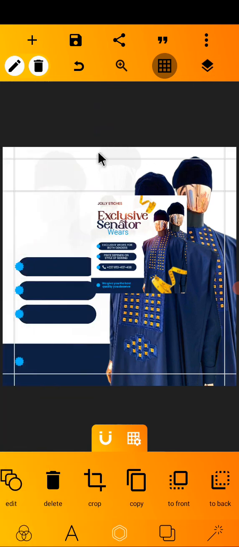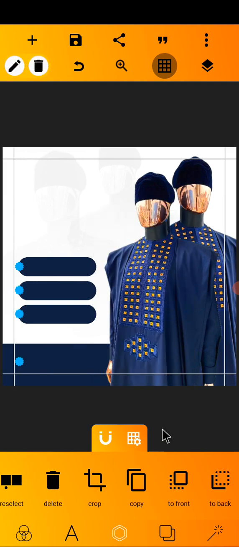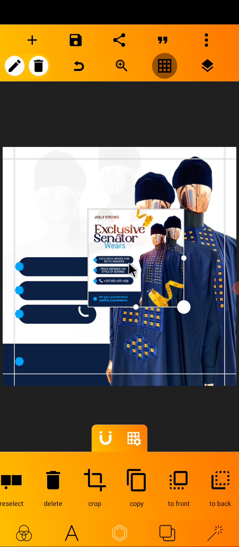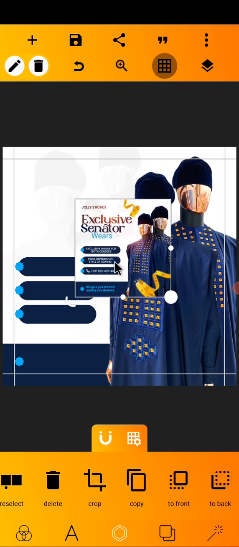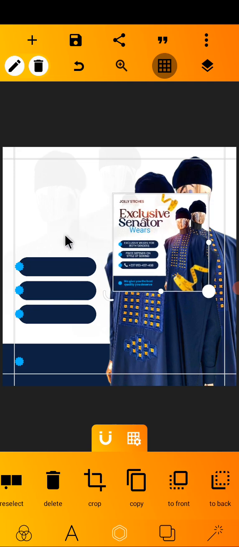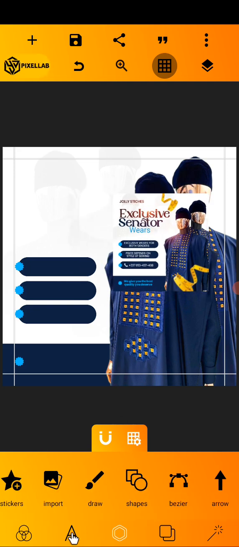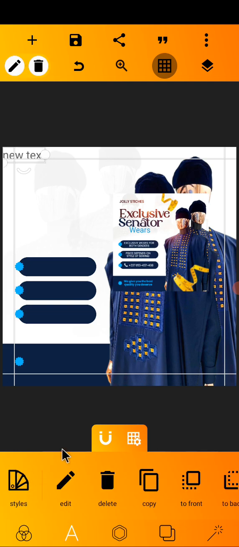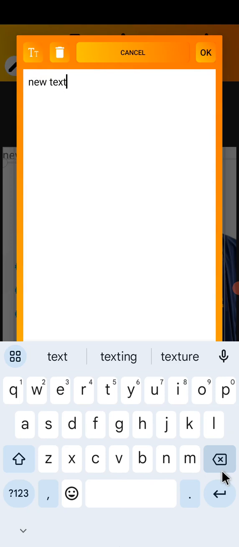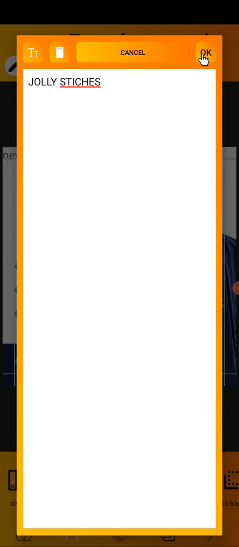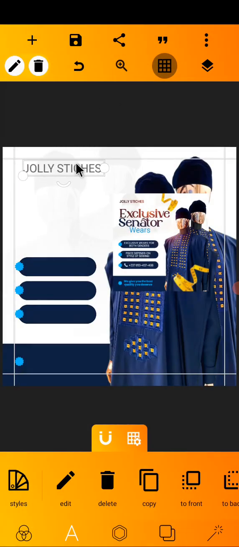Good job. We are actually moving. So now, okay, now we have Jolie stitches. So I'll just click on this text tool, then click on text. I'll go to edit and type Jolie stitches as seen on the design. I have it saved inside my clipboard, so I'll just position it here.